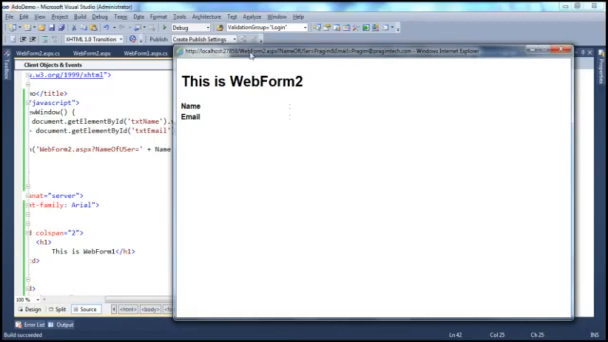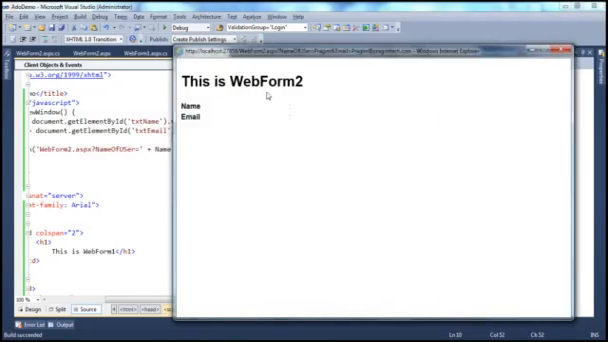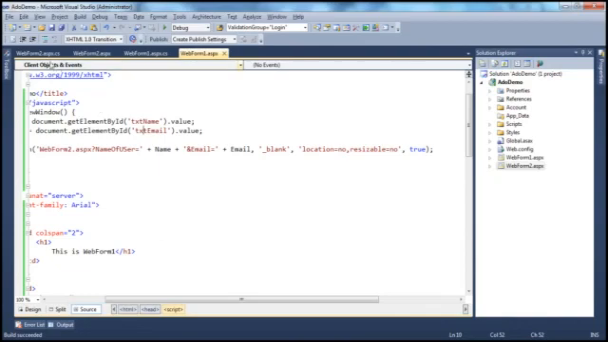The URL is webform2.aspx, the name of the user is the query string that we passed in, and the name, whatever we entered into the text box, is Prajim, and email is equal to whatever email that we entered there. Now we can actually retrieve those values and display them on the web form. So let's see on web form 2 how to read those query string values.